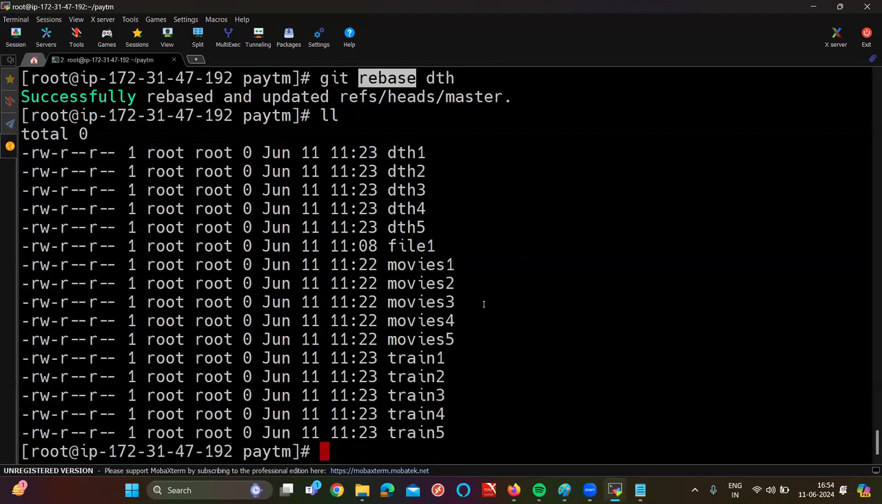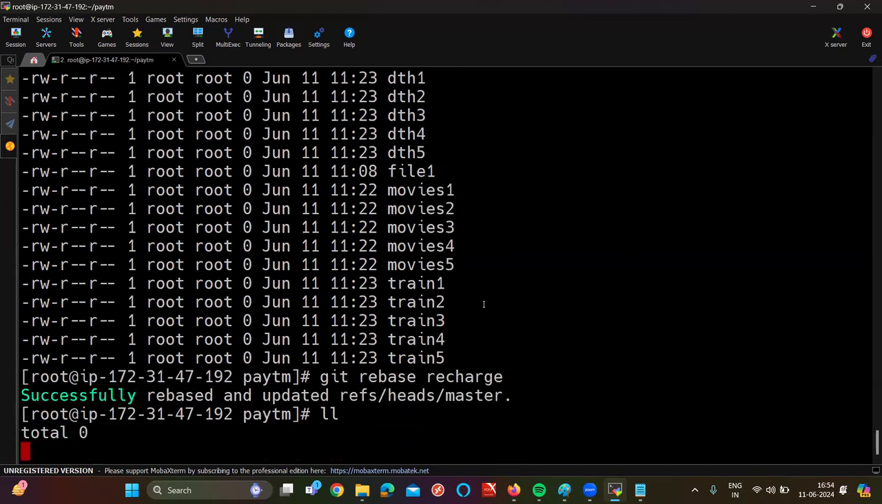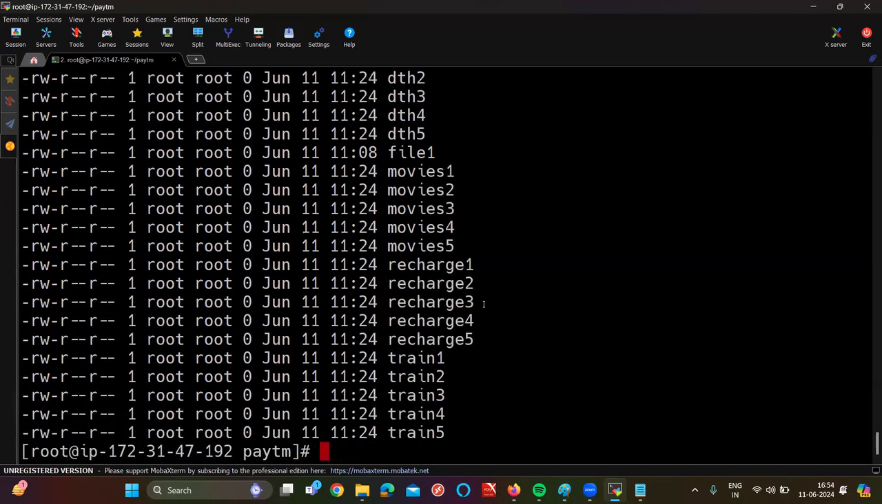Now, finally, I want to add one more branch to my master. So I want to merge the files from the recharge branch to master. Can you tell me the command? Git rebase or merge, anything is fine, but I'm using rebase here. Recharge. Now, if I give ll, are you seeing the recharge source code or not, sir? So this is exactly how you add the files from one branch to another branch. Either you can use git merge or you can use git rebase.